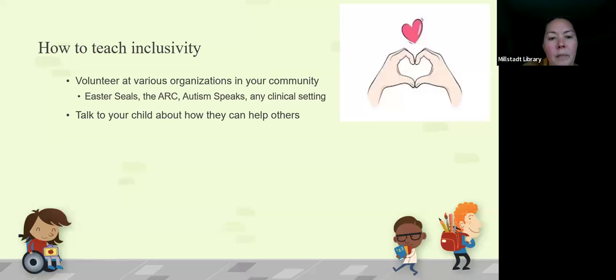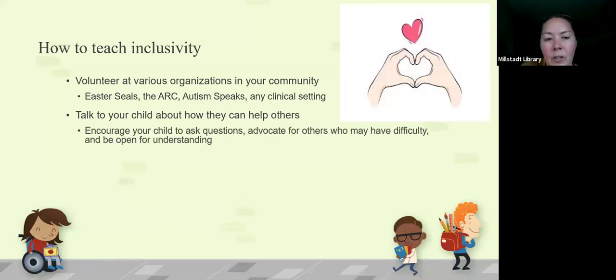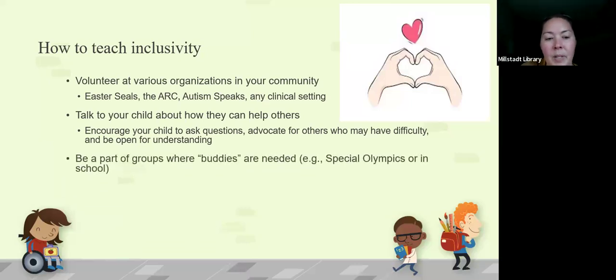And talk to your child about how they can help others. And this can just be an overall general idea of how to help others. It doesn't have to be specific to someone with a disability. Encourage your child to ask questions, advocate for others who may have difficulty, and be open for understanding. Be part of groups where buddies are needed, like Special Olympics or in school.